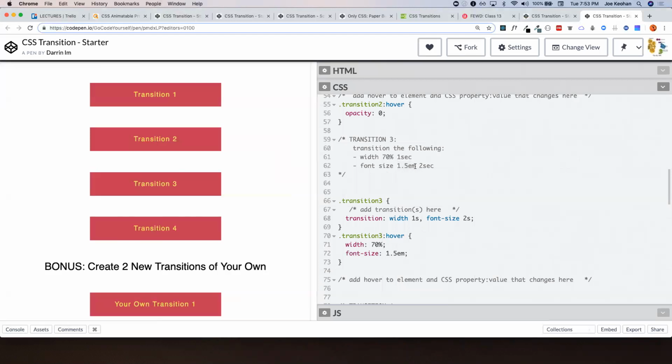But M's are a percentage. This represents 1 M in font size is 16 pixels. So this would be 16 pixels, what was it, 24 pixels? Because it's 1.5 times that. Okay, 2 would be 32 pixels. So that's what we're changing it from.